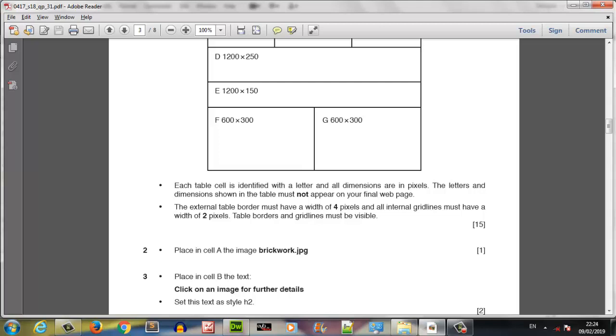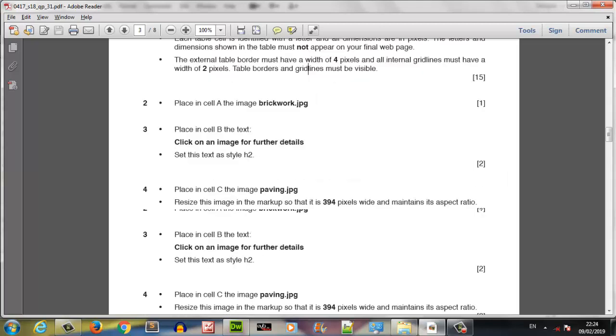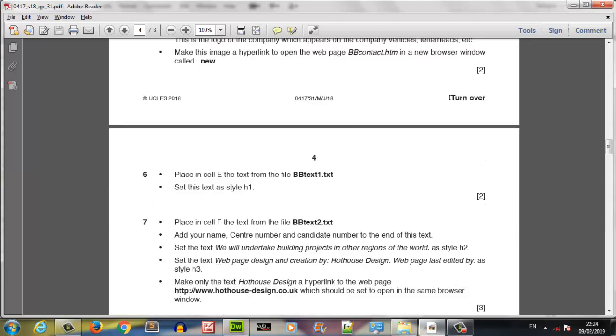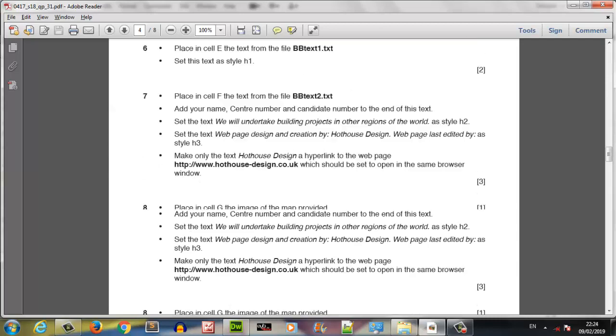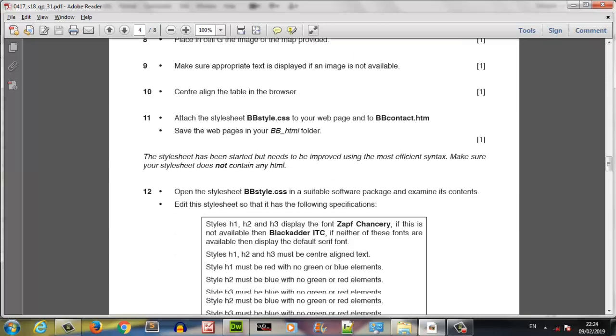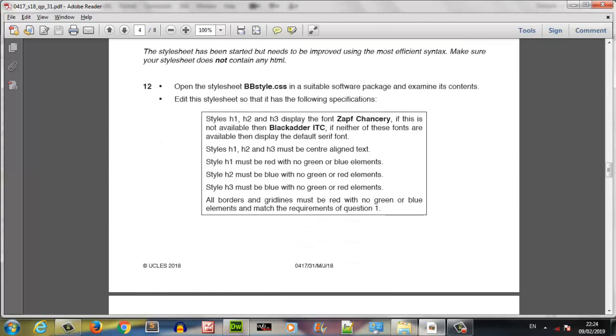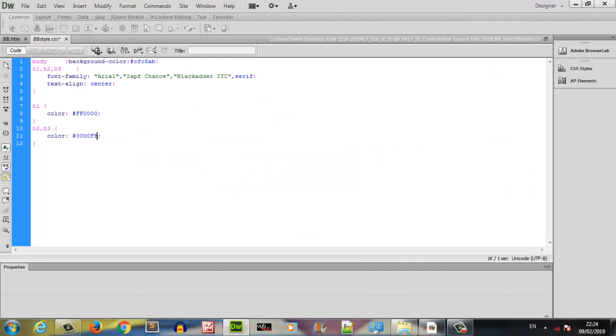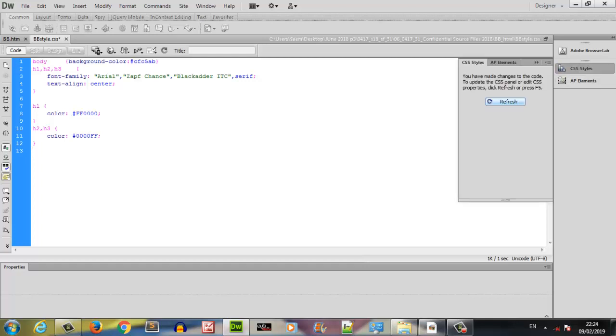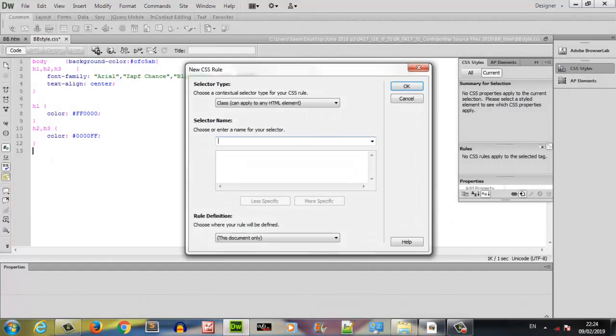So we have to make the outer 4 and the inner 2, and we need to specify what they said. Must be red with no green or blue component. So it should be pure red, right? So what we need to do over here is we need to define a table tag.